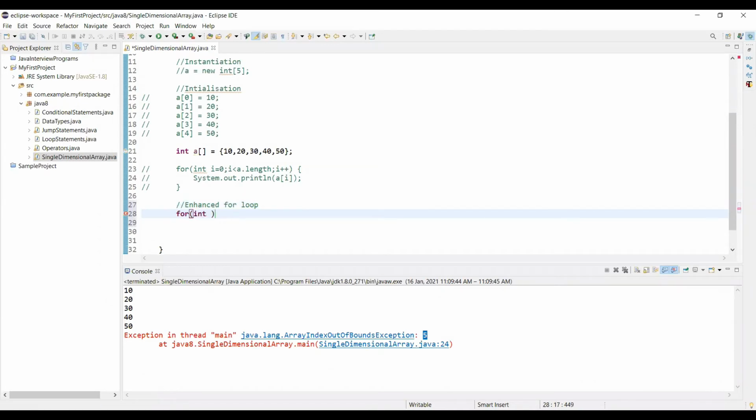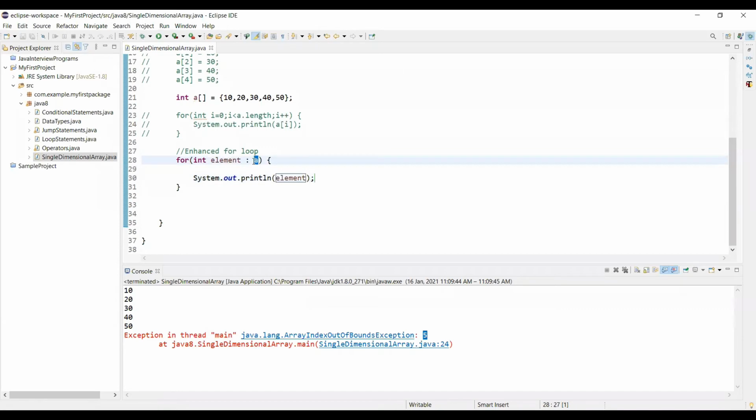For int element : array A, sysout element. So the meaning of this is there is an array A, and from that we read elements starting with index 0, read each element and store it in this variable element which is of type int. So this is what we need to specify. So we have an array and we want to read all the elements from the array starting with 0th index till the last index. So this is how we can represent that in enhanced for loop.